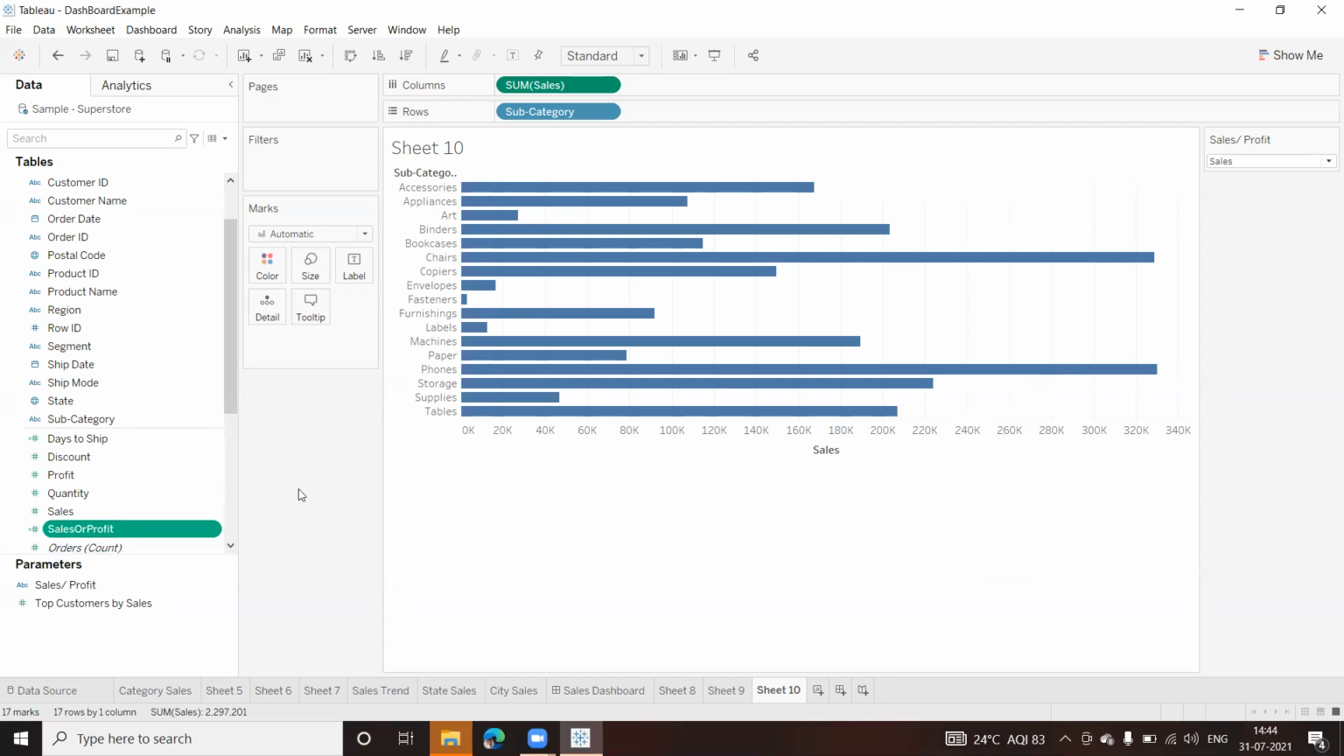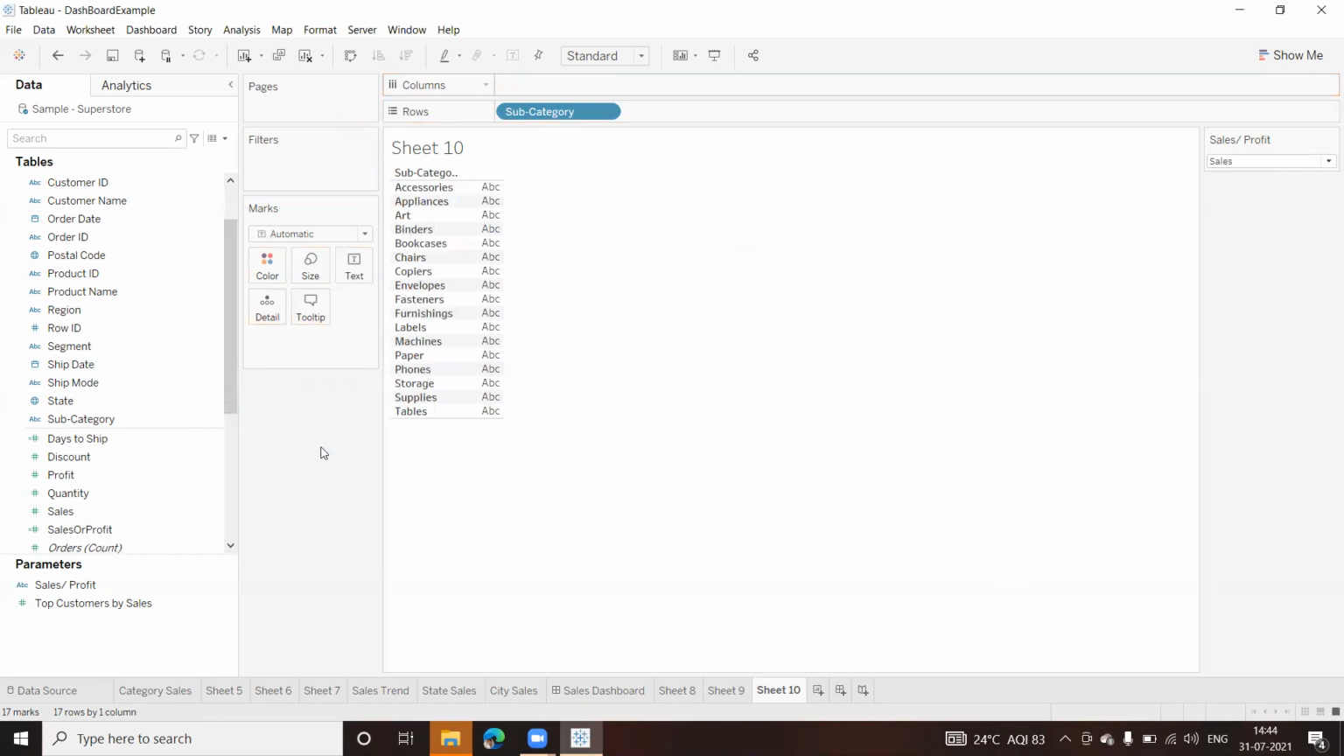Now, I have to use this calculation in my sheet here. Just by creating a field, it is not going to work out. If I click on this, nothing is happening. So I need to get rid of this column. I'll just drag and drop it outside. And instead of this field sales, I'll drag and drop this sales or profit.